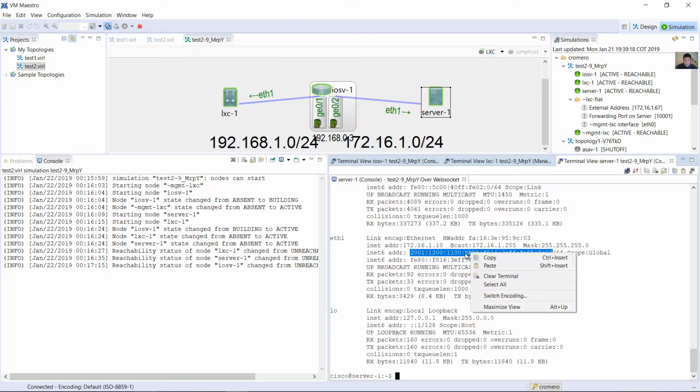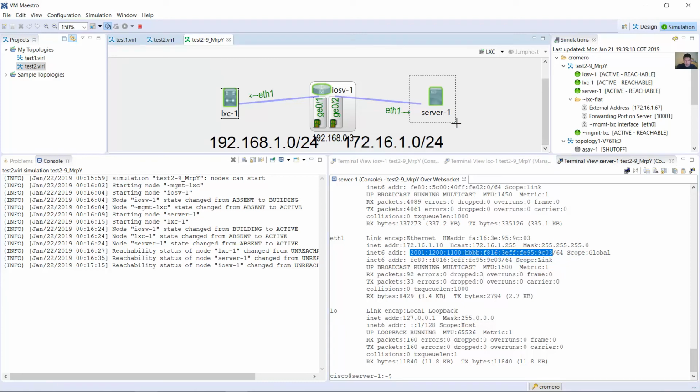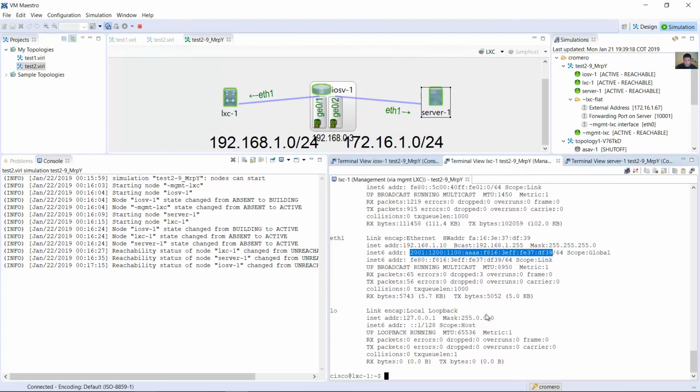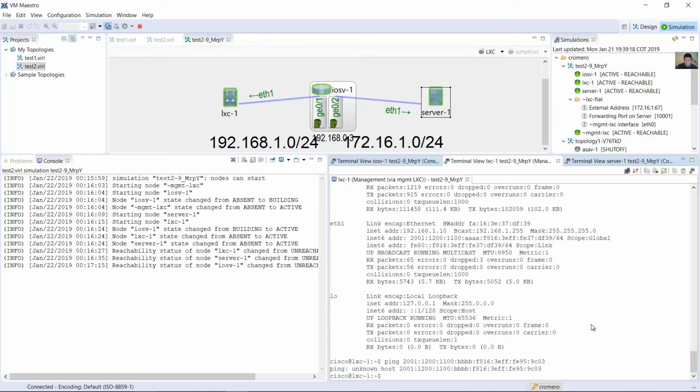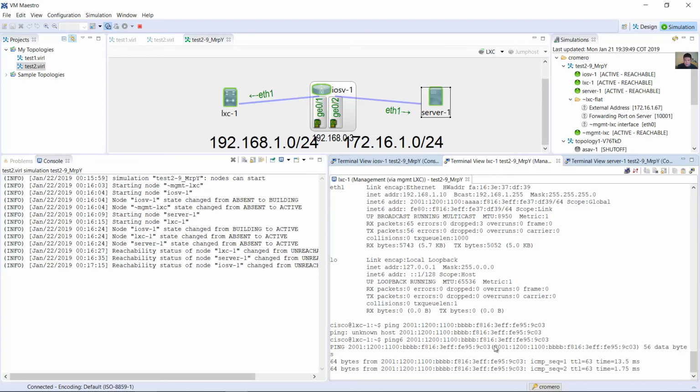Copy this and ping using IPv6 from the Linux container to the Linux server. Ping and paste the IP address of the Linux server. This ping works with IPv4, so that's why Linux says unknown host; just use ping6. Success.